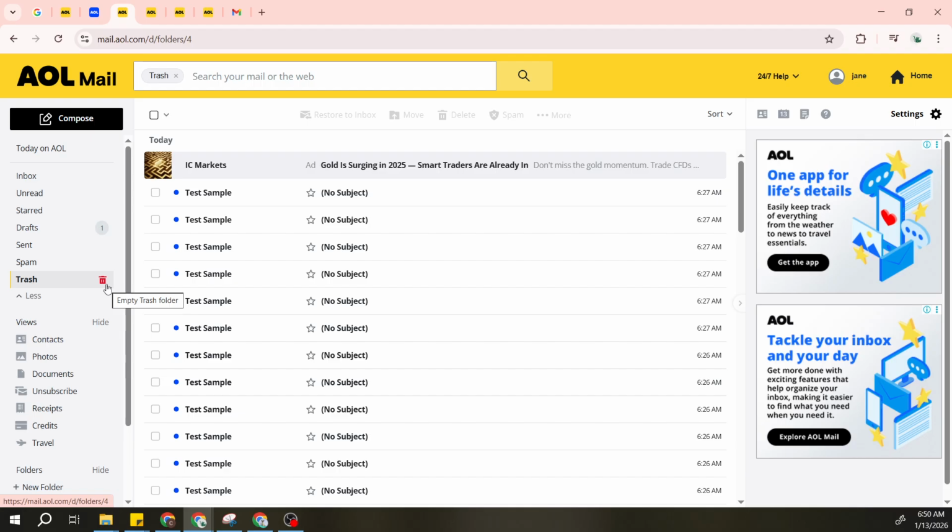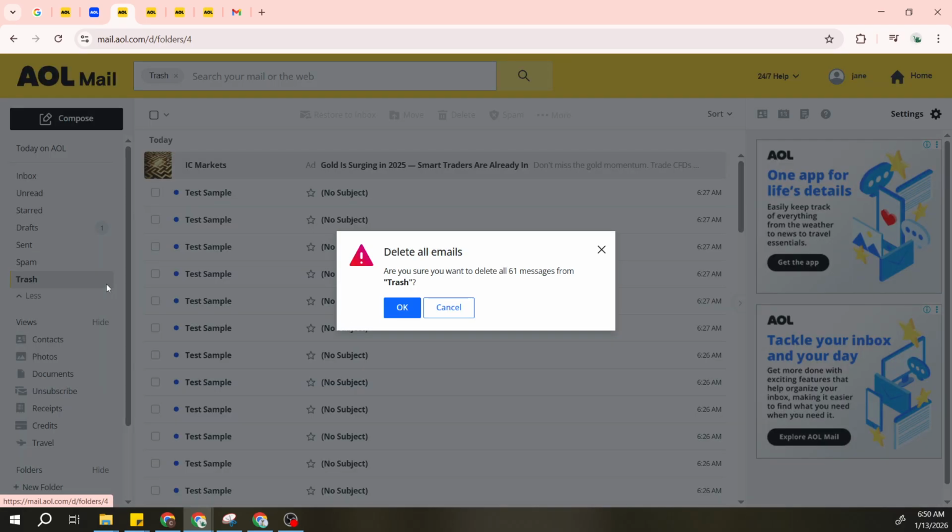Depending on your setup, you might also be able to right-click the trash folder and choose Empty Trash from the menu. When a confirmation prompt appears, read it carefully and confirm the action. This step is permanent. Once you empty trash, those emails are removed and can't be recovered. Before you confirm, make sure you've moved anything important out of trash and back into a safe folder.